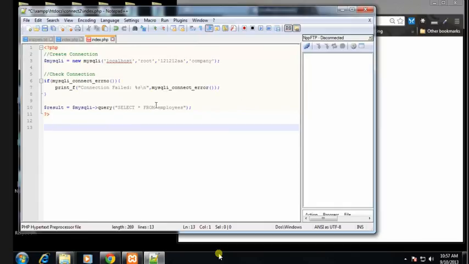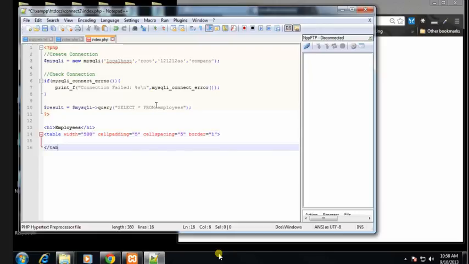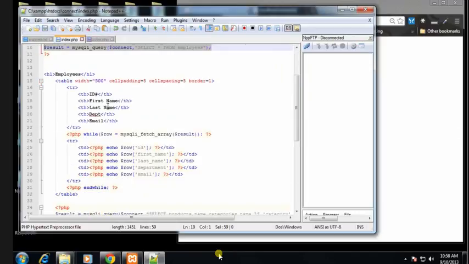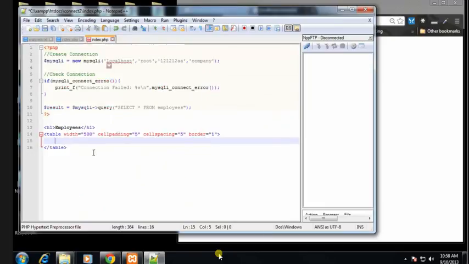Alright, so let's close this off because we want to make a table like we did in the previous section. So let's say H1 employees. So here we want a table, and we say width of 500, cell padding equals 5, cell spacing equals 5, and border equals 1. Okay, now we need our headings, and I might as well just copy it from the old file. Grab that.